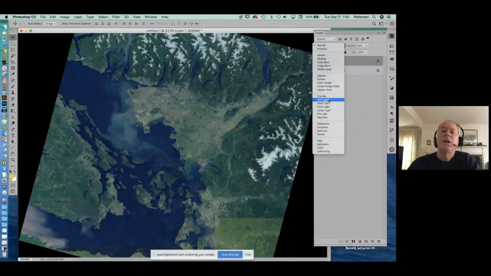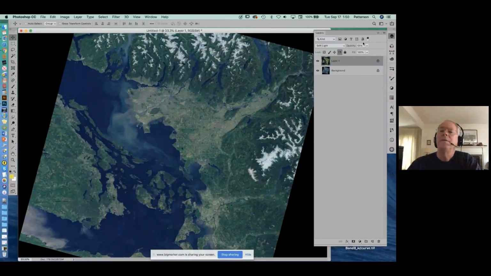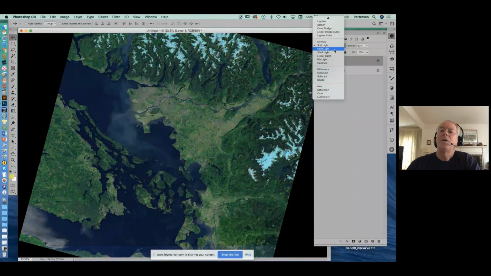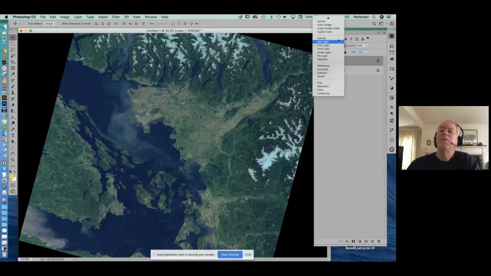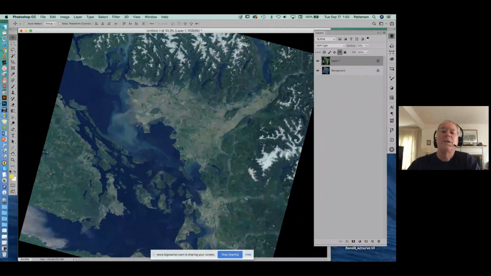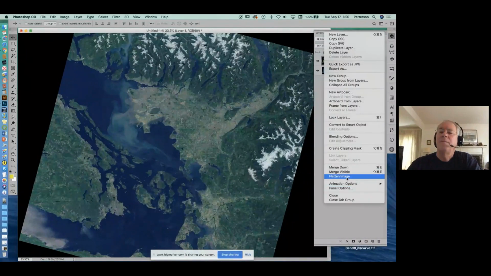One of the blending modes that I like a lot is soft light. And let's play around with this a little bit. Let's add a little bit more, try to get that right. Another blending mode that I often use is hard light. This has a bit more of an intense effect. I think I like the soft light better. There we go. Let's bring it to 50% or so. So I think that looks pretty good at this point. So what I'm going to do is flatten the image.